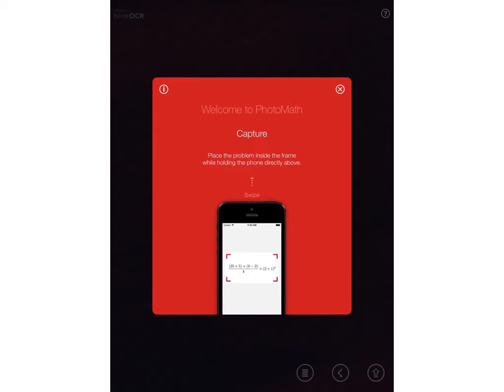Now, looking at this first page of the app, we're going to really see the essence of what it does. So it mentions this capture, and essentially the core of this is going to be using the camera function on your iPad in order to look at some sort of mathematical equation or problem in order for this essentially smart computer to recognize the problem and work through it in order to give you an answer.